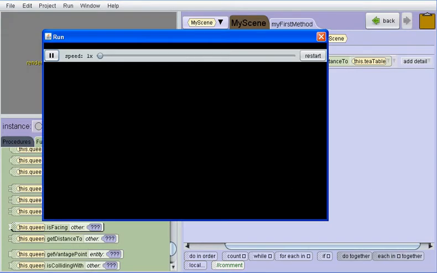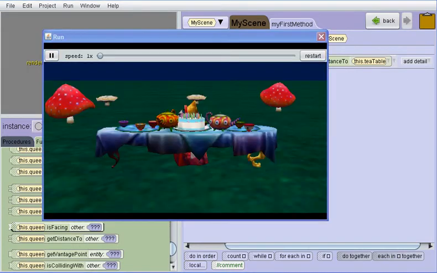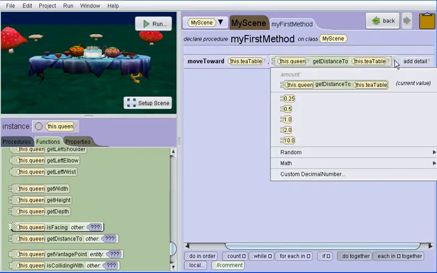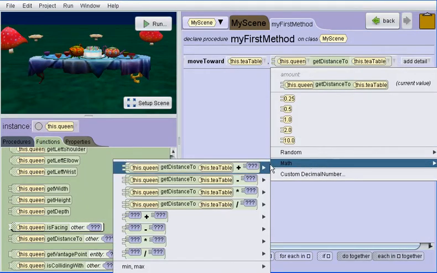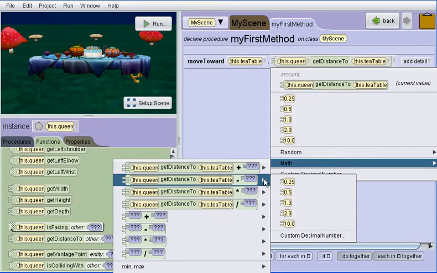The Queen is right in the center of the table because the getDistanceTo function calculates distance to the center of the object you are moving to. I use math operators to reduce the distance that the Queen travels, and I select 2 meters. Now the Queen lands right at the edge of the table.